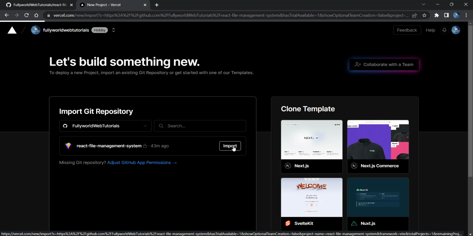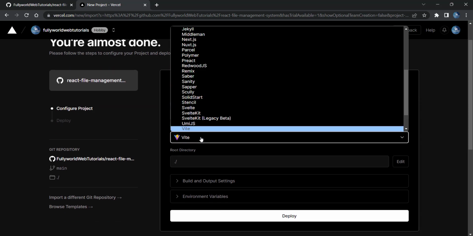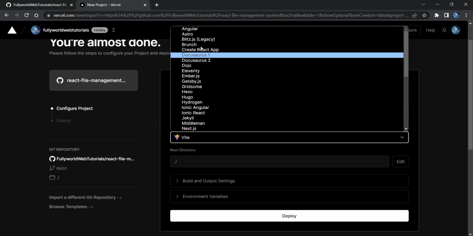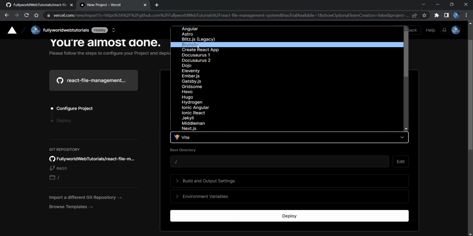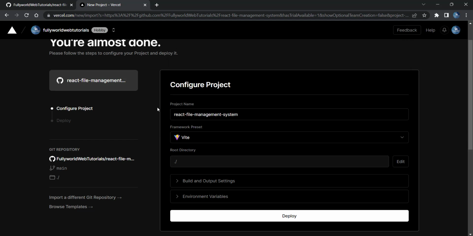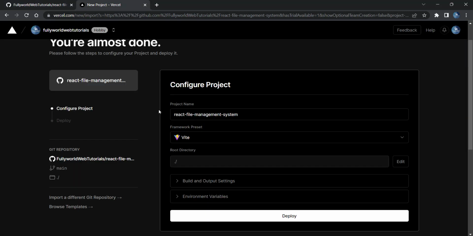This is the repository I have to deploy, the file management system, and now you can see what framework is there. The Vite framework is there. You can see that there are so many frameworks. You can also deploy an Angular app. Create React App is also there, but we are using Vite as a bundler. That's why the Vite config is there. If the Vite config is there, it means that we are using Vite as a bundler, so Vercel is automatically detecting it.